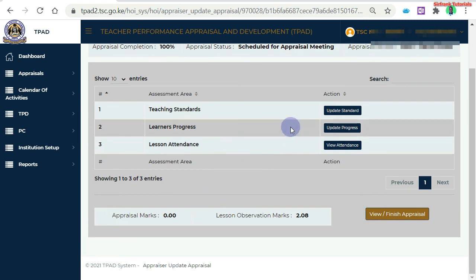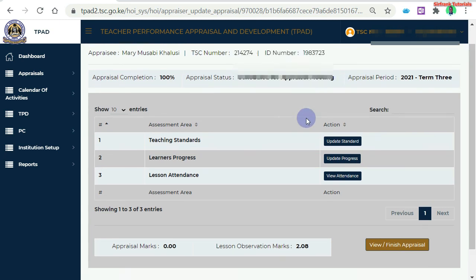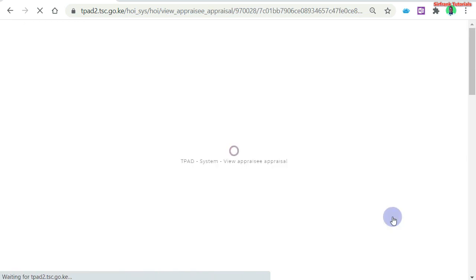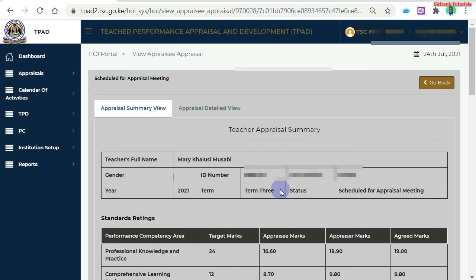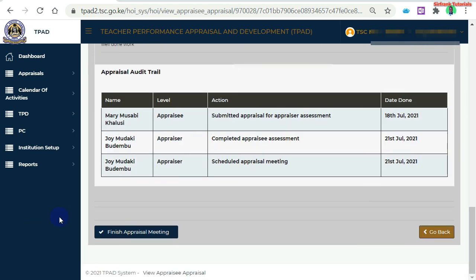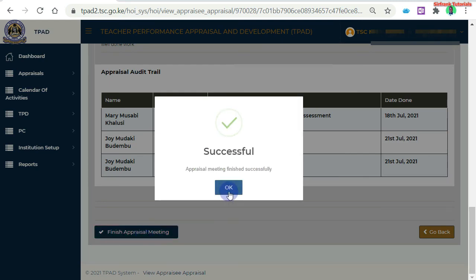Now that all the sections are done, and remember the appraisal is 100% complete, it was scheduled for meeting, and I've updated the agreed ratings. All the sections have been done, and I'm sure that they are okay. I can now view or finish the appraisal. So this is the summary. Scroll down and you'll see that tab, finish appraisal meeting. Click on OK.